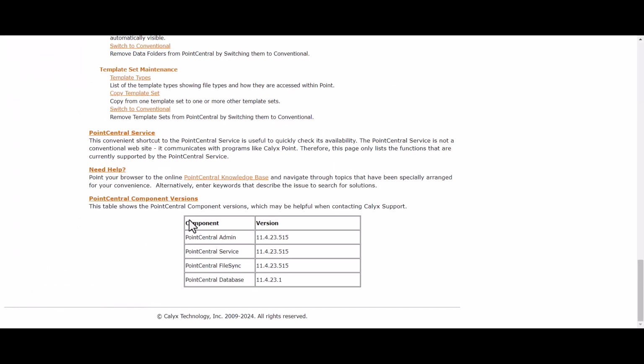Now, if we scroll down to the very bottom of the home screen, it will show you which version of PointCentral that you are currently running on your server. This will give you the information that we need if we need to do an update to your server, or if you need to verify which version of PointCentral that you're currently on.